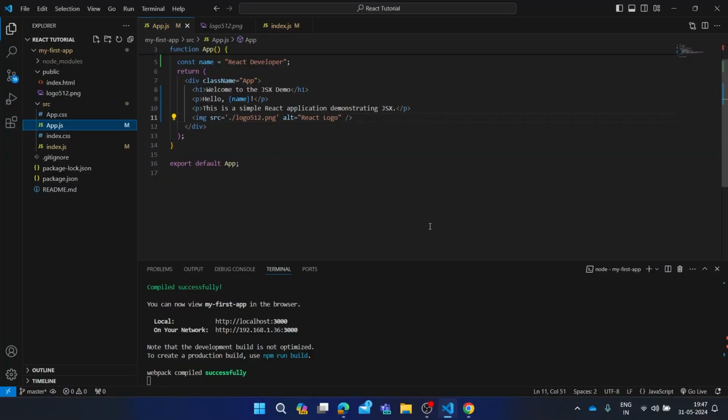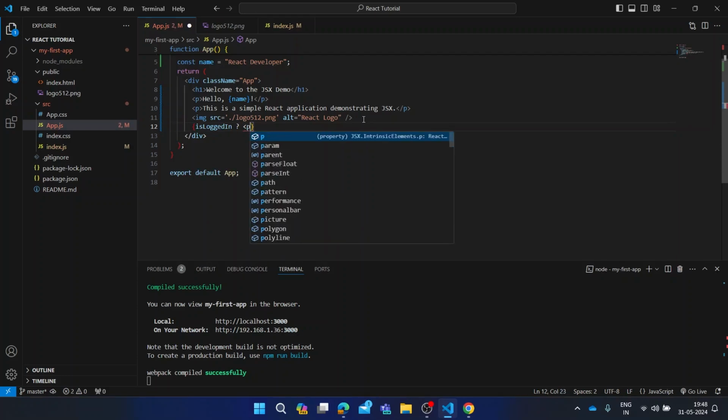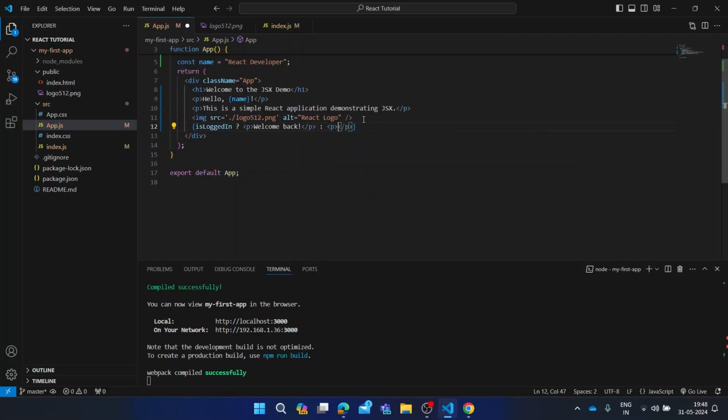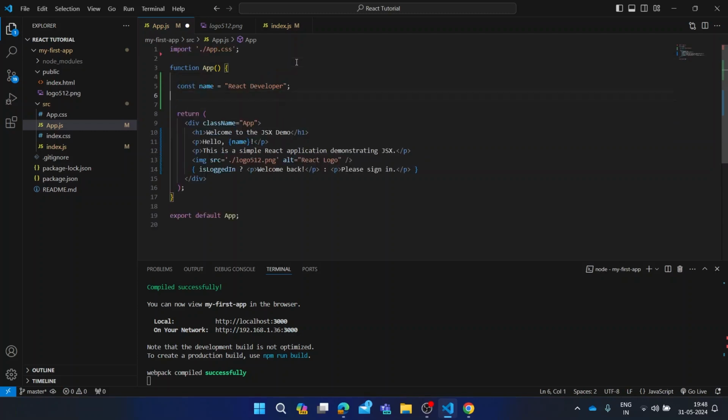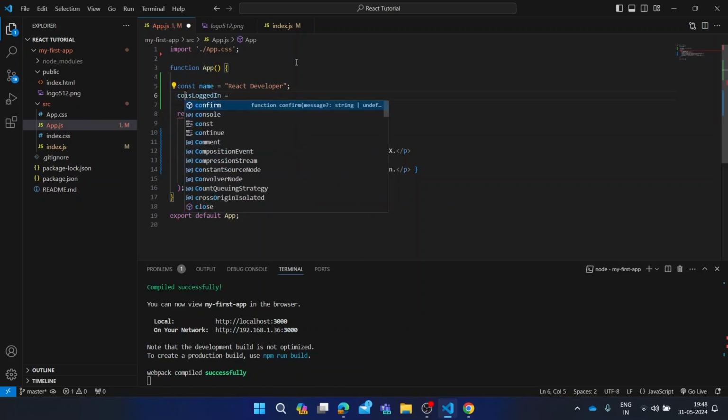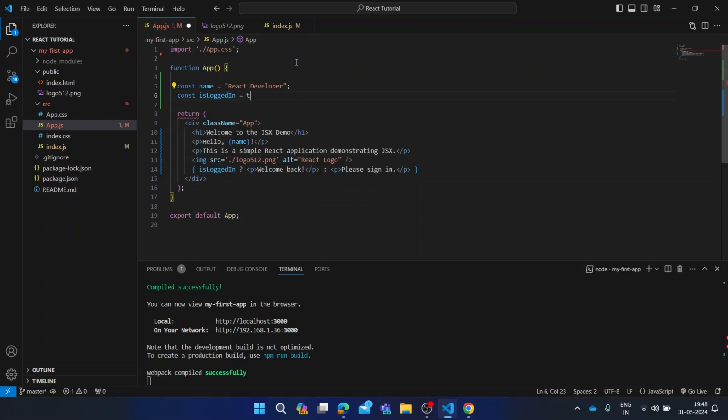JSX also supports conditional rendering, allowing you to render different elements based on certain conditions. Let's add a simple condition to our component. Here, we use a ternary operator to conditionally render a message based on the value of isLoggedIn. Save the file and you'll see Welcome back displayed because isLoggedIn is set to true.